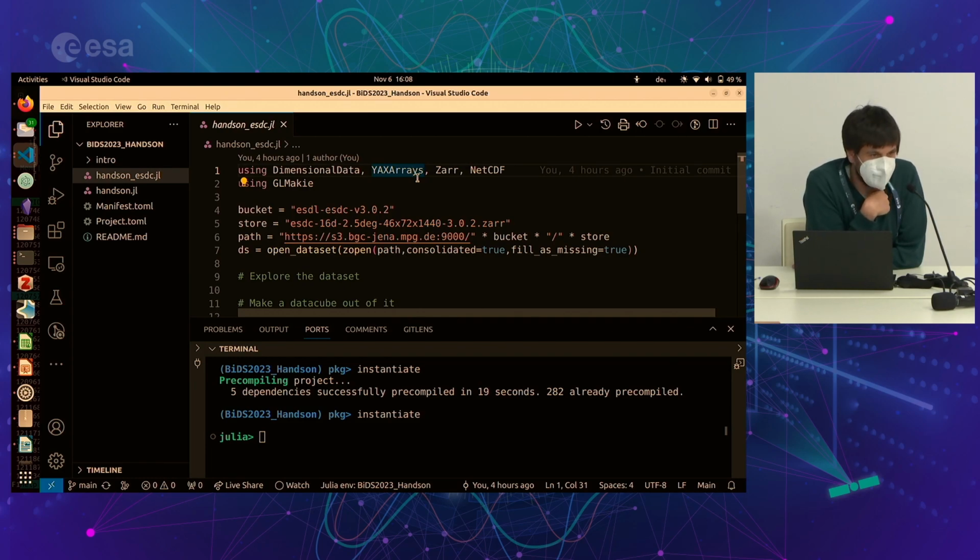Yeah, then you would have to activate the BiDS'23 hands-on. So I'm not sure in which path you are. You might be in the... you could also do activate. Yeah, now instantiate. Yes.